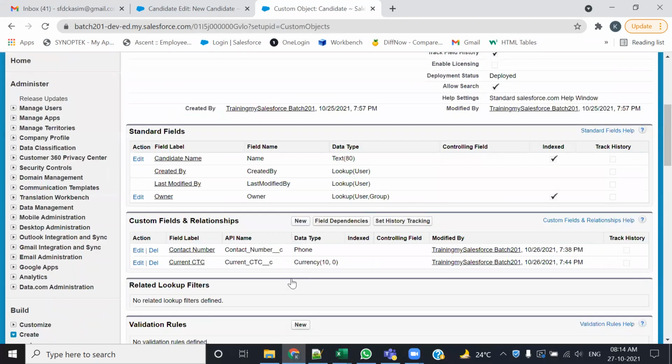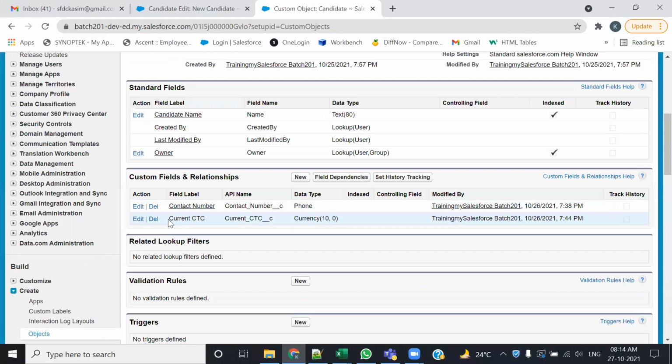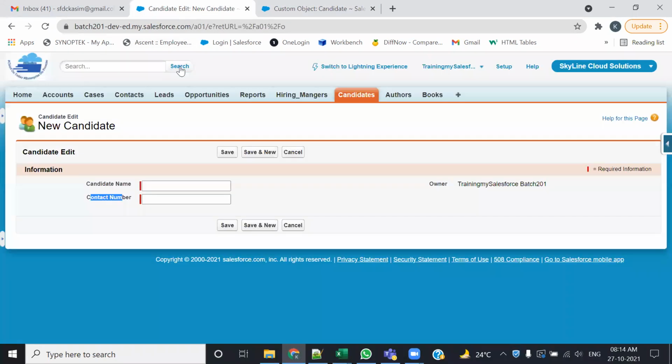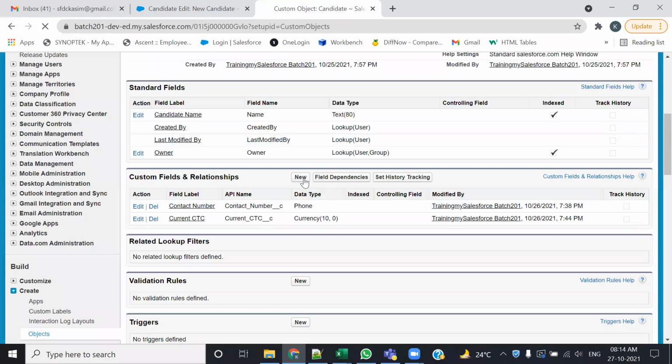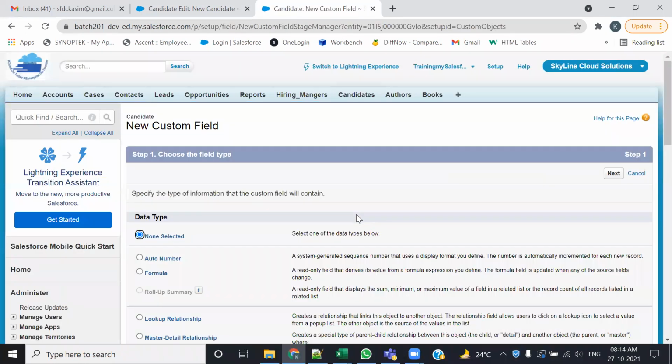So one more field I have created. See, inside the custom relationship section, we have. If I wanted to see this on the user interface, I just am required to refresh this, and this field is also created. So let me go and click create another field.